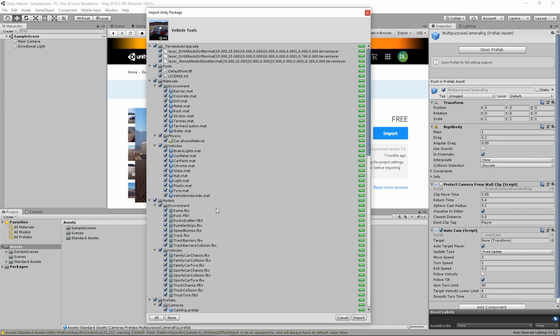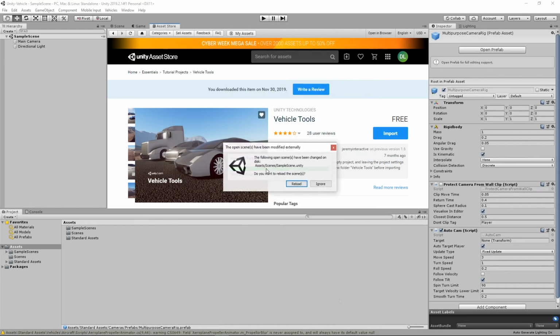And once again, here are all the assets within this vehicle tools package. I'm going to go ahead and just import everything. And it's saying that the open scene has been changed. Once again, that's why I do this up front. I'll go ahead and click reload.